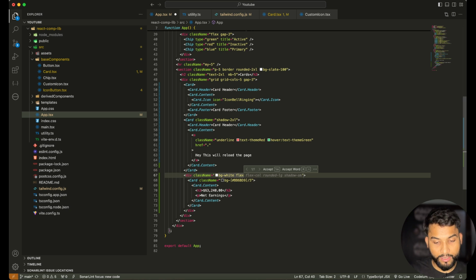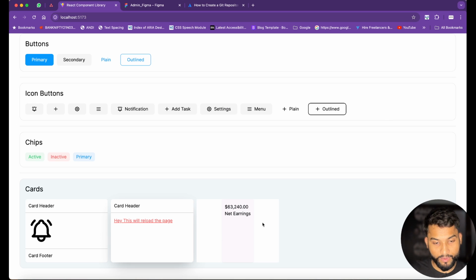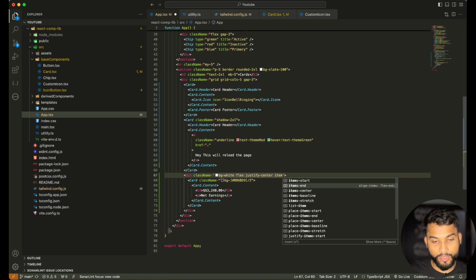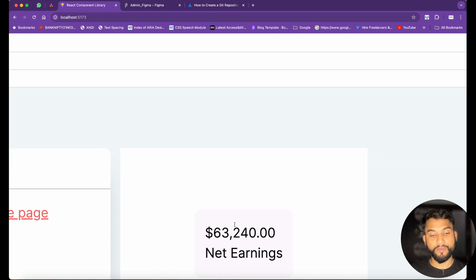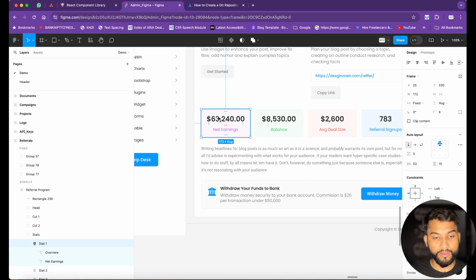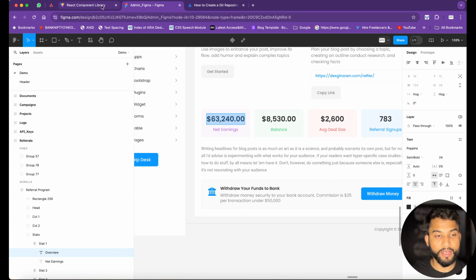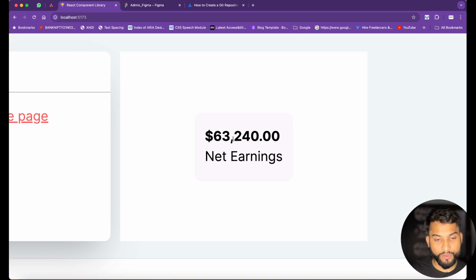flex, flex, justify content, justify center, and item center. Okay, just remove this. So now you see we have this particular UI for this particular card. So we can change it, like we can make it bold like this. I'm going to add a class like font bold. So it would be bold.